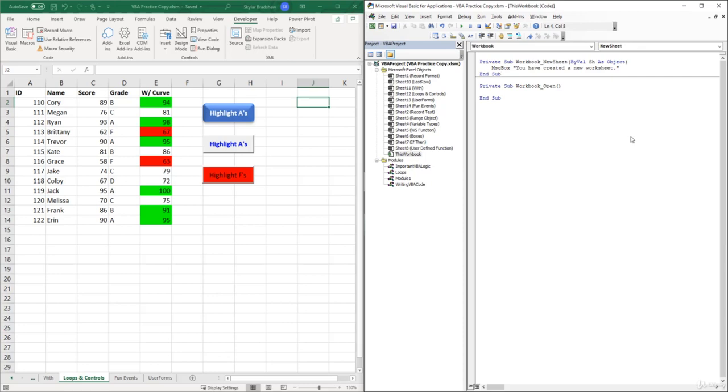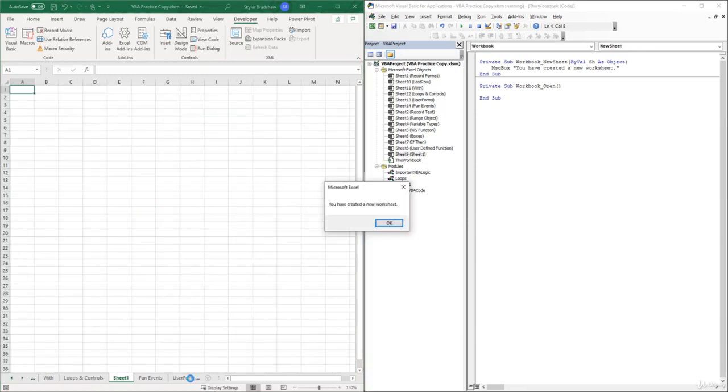And that's it. So if we come back over to our Excel workbook and we insert a new sheet by clicking this plus icon, a new sheet gets created and our message box pops up saying, "You have created a new worksheet." So those are workbook events.